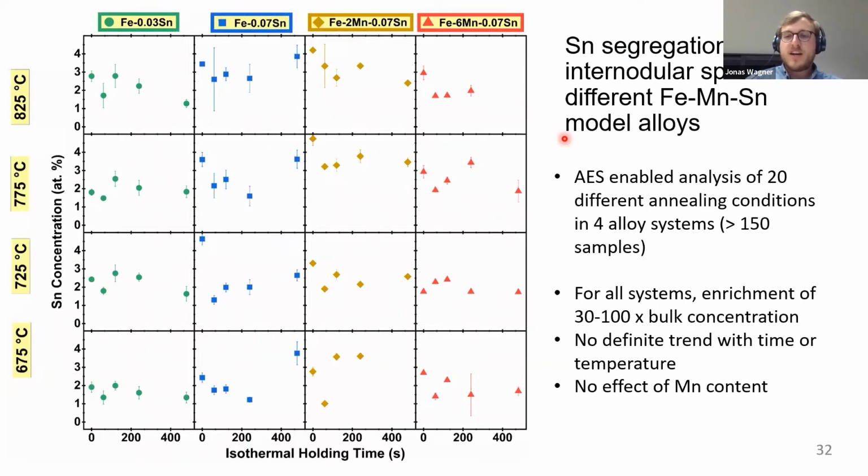And quite interestingly, I found out that for these systems, I have an enrichment of between 30 to 100 times the bulk concentration, and I don't see a definite trend with thermal temperature. And also, interestingly, no effect of the bulk manganese content.